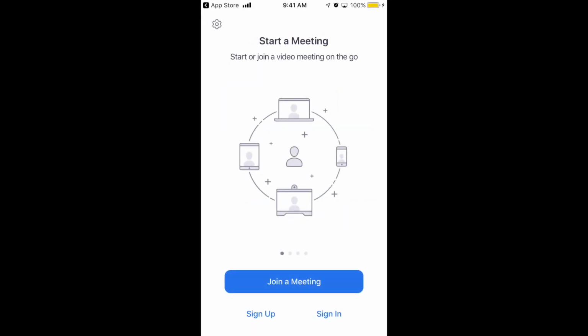Before I go any further, I want to say you will be prompted at some point through this process to allow access to your microphone and camera, and you're going to need to do that to ensure that you're seen and heard by the host of the meeting.